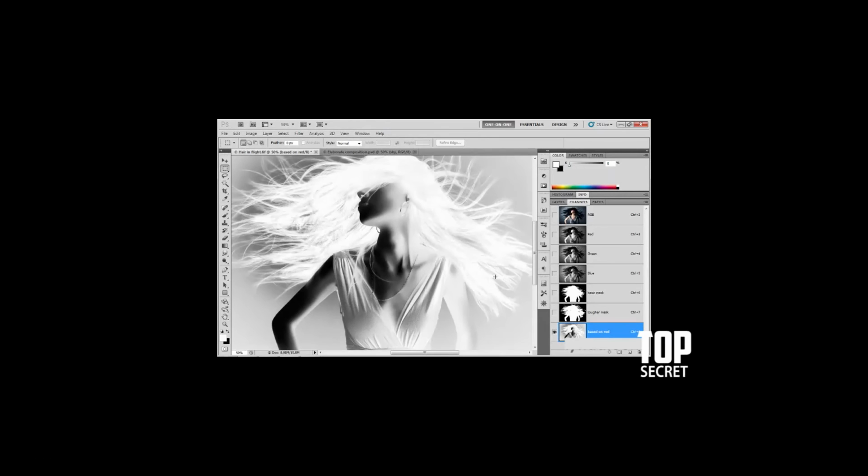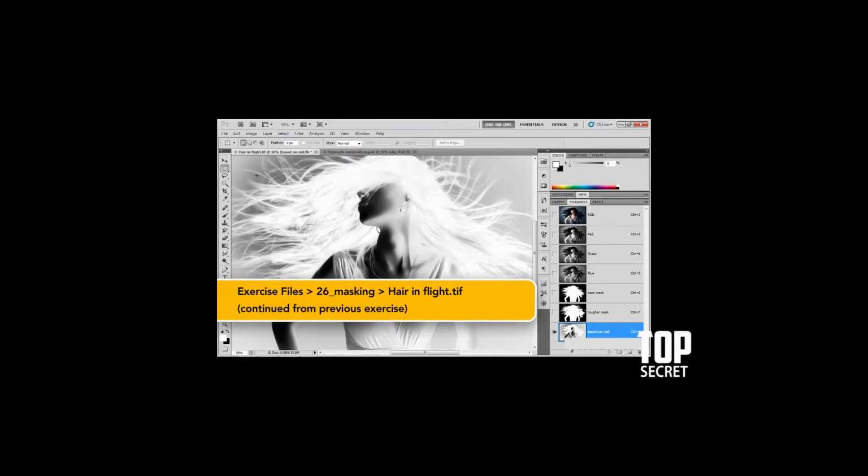In this exercise, I'm going to introduce you to the calculations command, which allows you to merge two channels together to create a new alpha channel that will serve as the basis for your mask. I'm still working inside hairandflight.tiff, found inside the 26 masking folder.